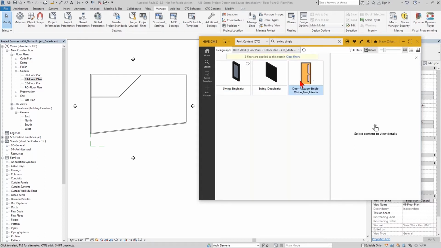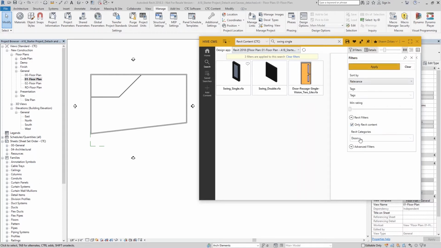This is going to run a search on all doors that are in this particular library right here, Revit content for my company, that match swing single and our doors, right? So it's giving me all doors in my corporate library that are swing single, or that somehow match swing single, because swing double is actually showing up since it's part of that search criteria.